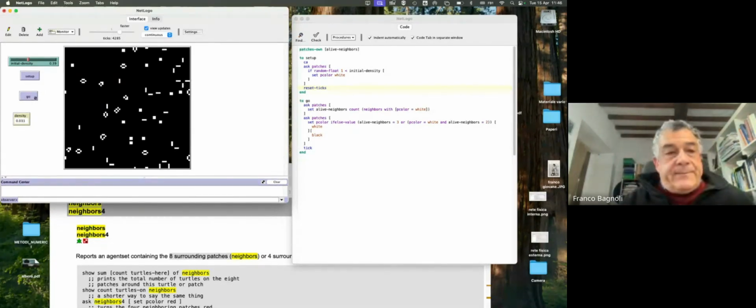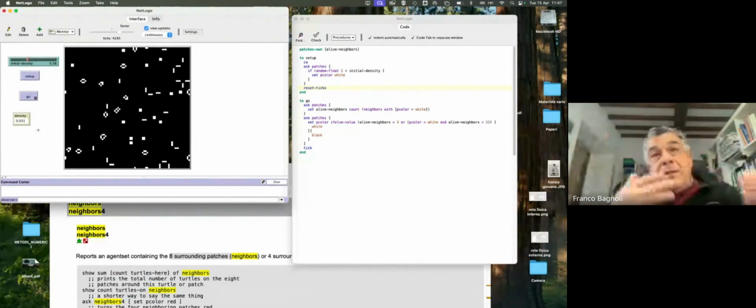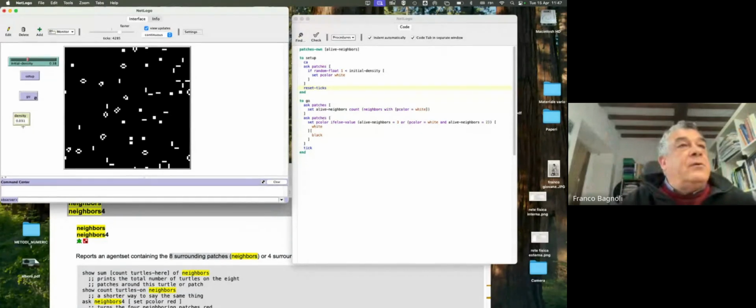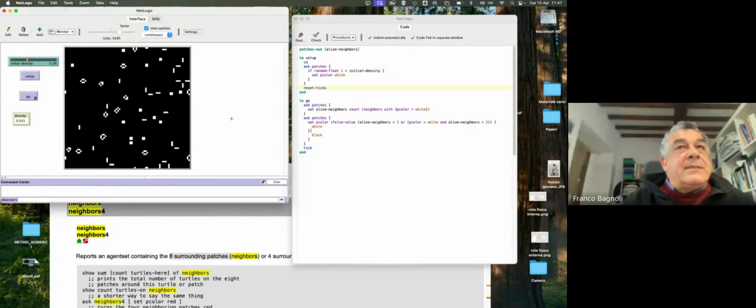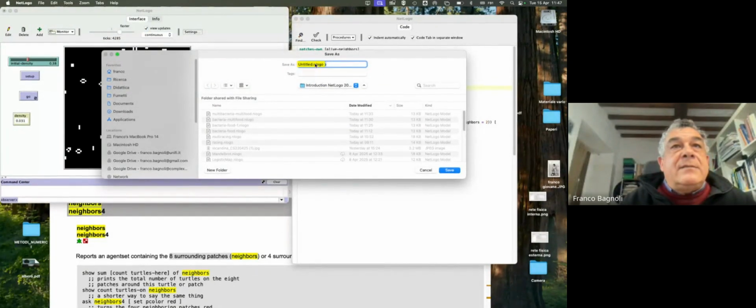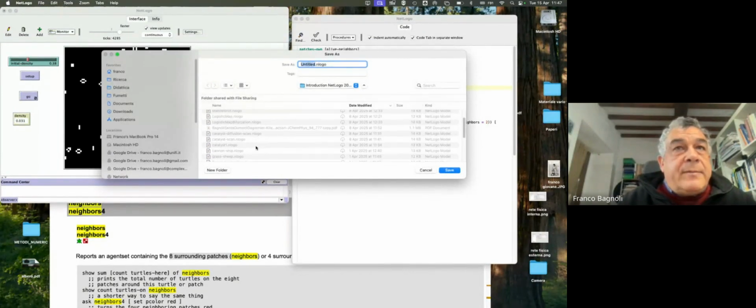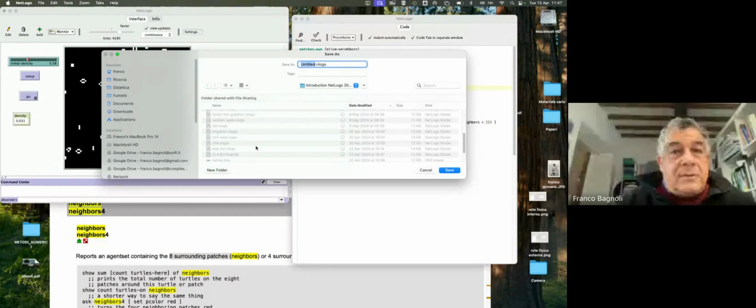Now the idea is we would like to perform a certain number of experiments by changing the initial density, measuring the density, maybe doing it several times, but automatically. And so let us save this as well. Maybe I already have life here, so this could be a simple life model.